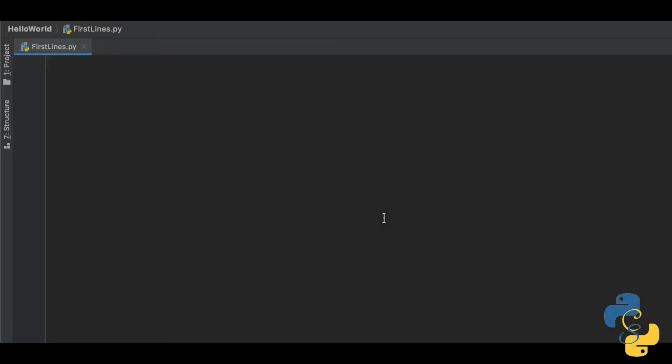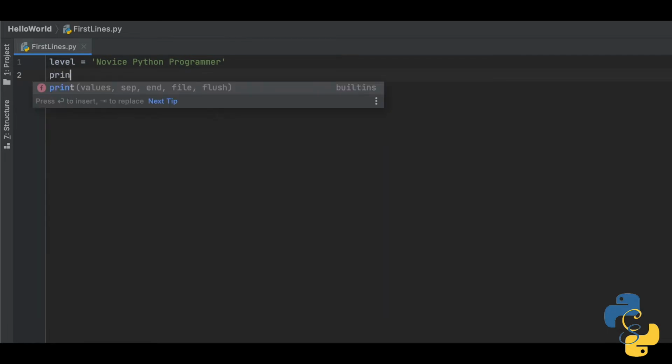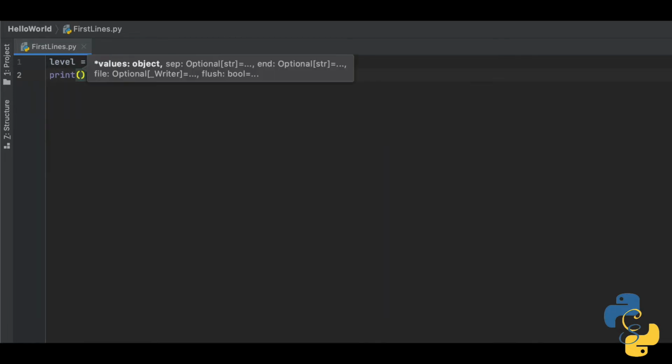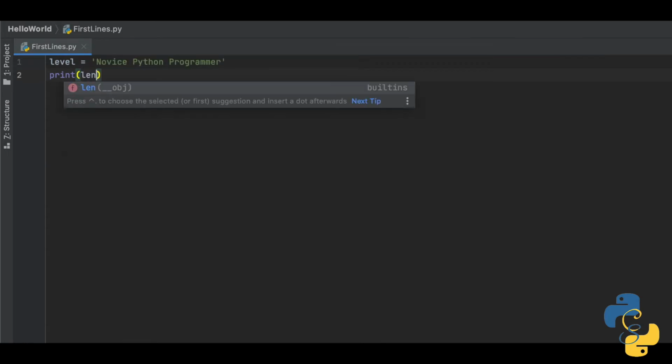Okay guys, let's go ahead and begin with our string methods. So make a variable called level and assign it the string novice Python programmer. Again, that's novice Python programmer. And then call the print function. Beware, this is a new function that you've not heard before, and I do want you to pay special attention. It is the len function.